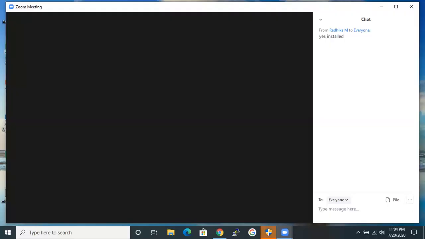You see it? Yeah, it's coming, it's loading. Still not, it's still loading. Yeah, now it's coming. So okay, I think you shared Zoom only. You just minimize this. Yeah.